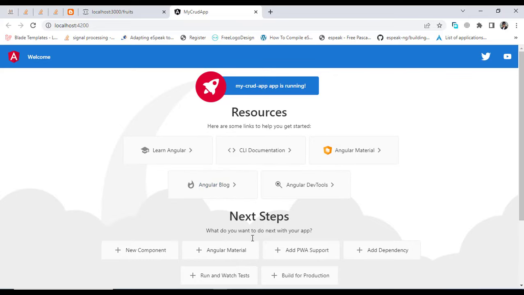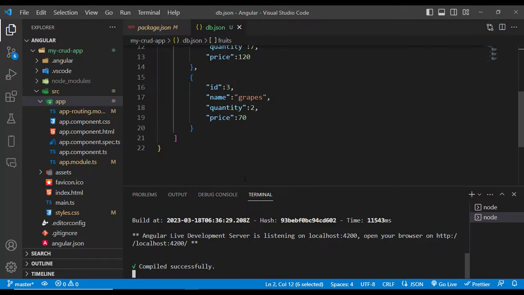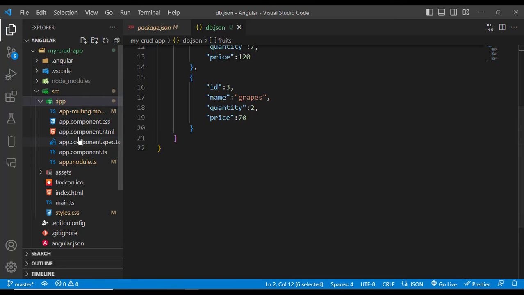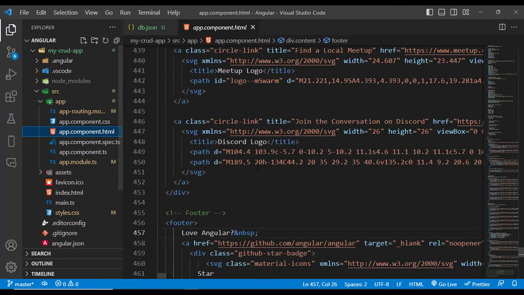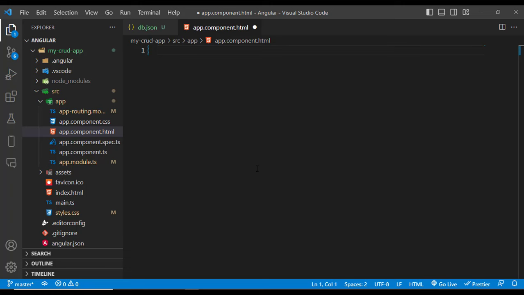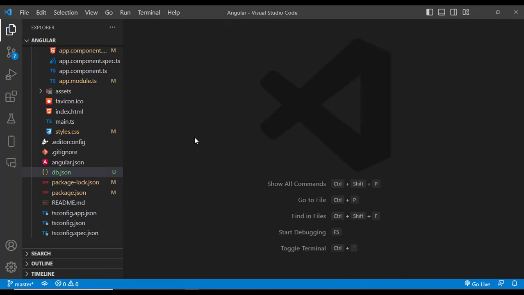Now let's remove all these things and we will create our CRUD app. So let's come here to the app.component.html, remove all these things and just write router-outlet. Inside this, just write this. Let's remove it also.